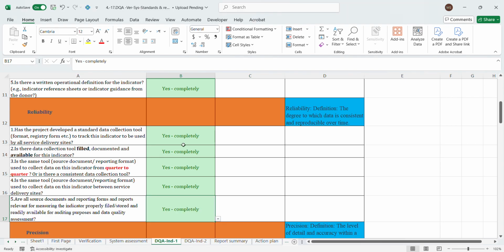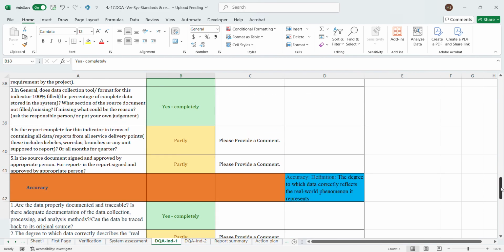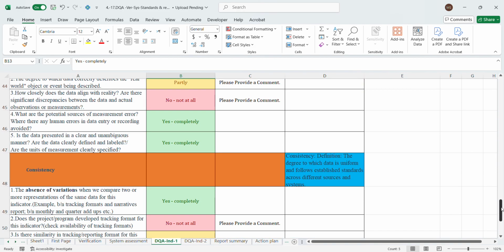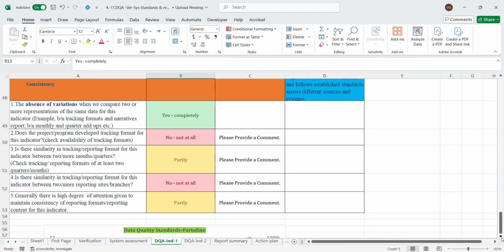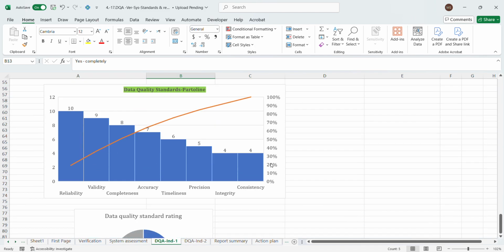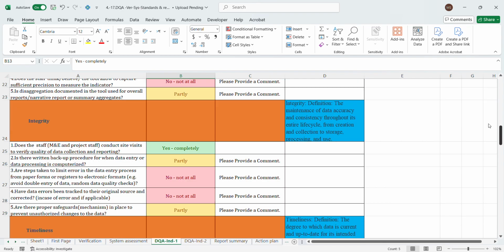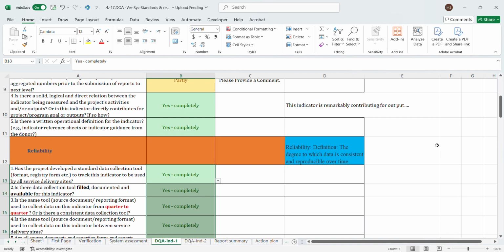So let's go back to the final report and see the result for reliability. Reliability is now on top of the score. So that is how we can check the data quality standard for reliability.